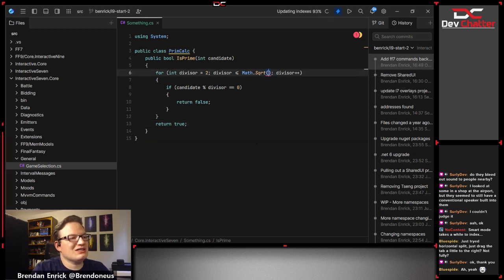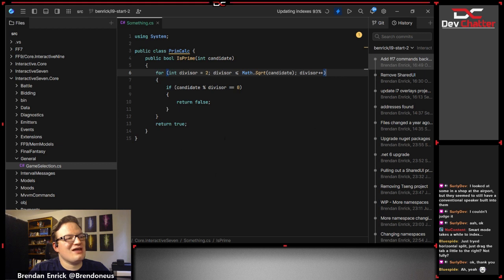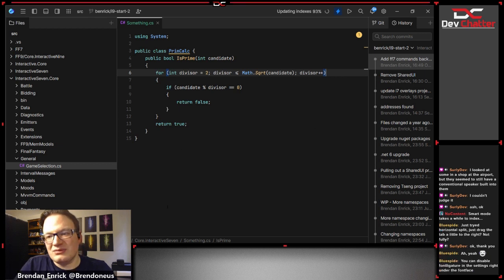Math.square root of the candidate. So for divisor this, while it's less than the square root of the candidate, spit that. Yeah, this will determine if a number's prime.